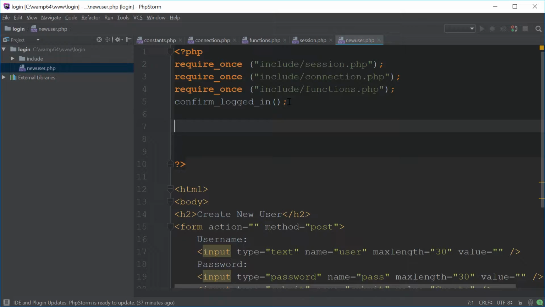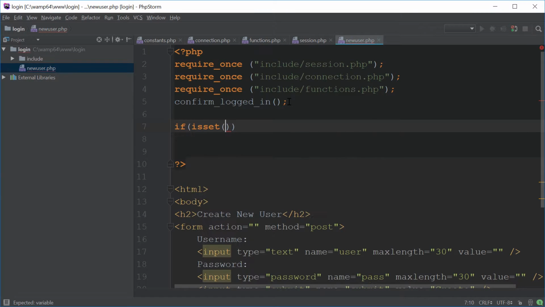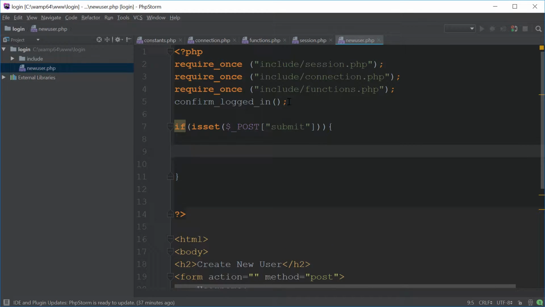Now what we want to do is set up an if statement that will check if the form has been submitted. So we'll say if, and we'll check for the isset state of our post submit button. Inside of this if statement here, we want to perform our user creation. We'll start out by just creating the script, and then I'll show you how the database is set up.